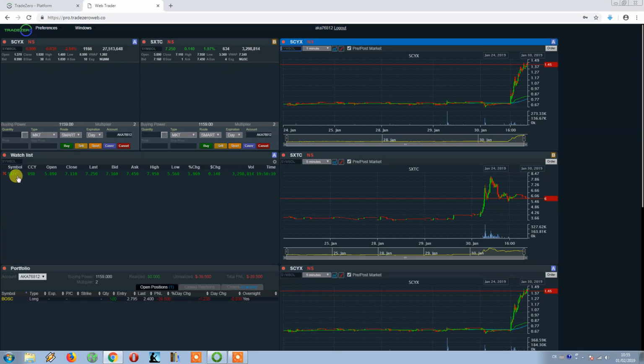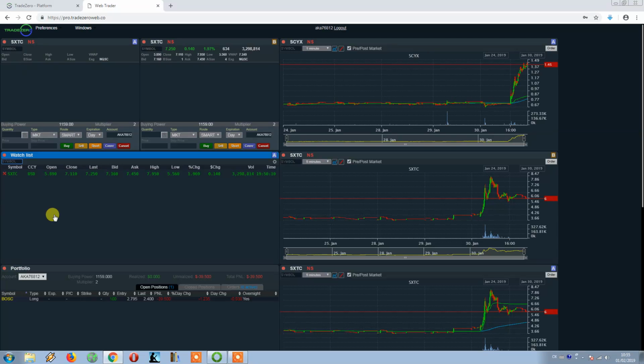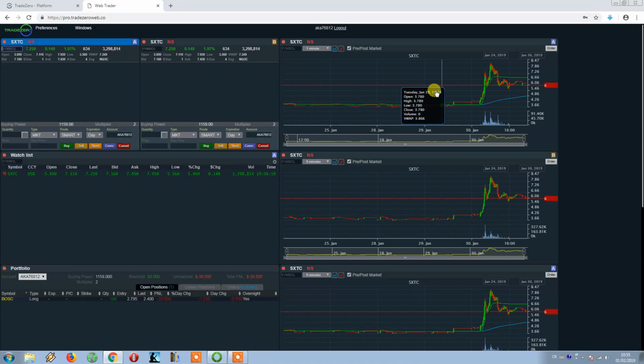But if I click to change the charts from SCYX to SXTC, see: 1, 2, 3, 4, 5, 6, 7, 8, 9. Here we go. Almost 10 seconds it took to change from the previous stock to the new stock. I don't know if this is my internet or my computer, but it does take 10 seconds to download the data for this new stock. That is quite frankly too long if you want to trade efficiently.